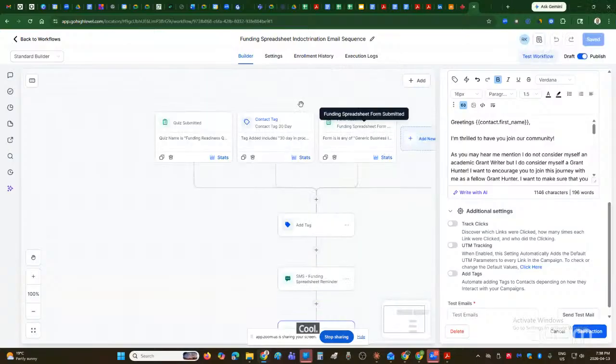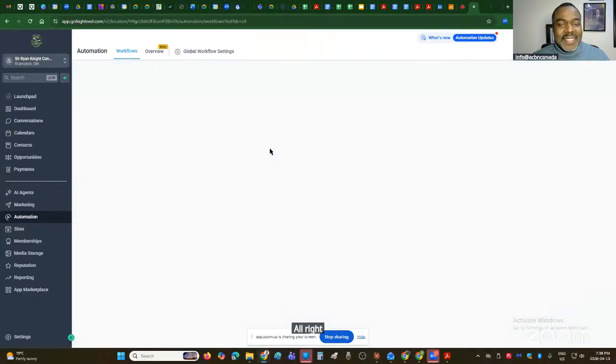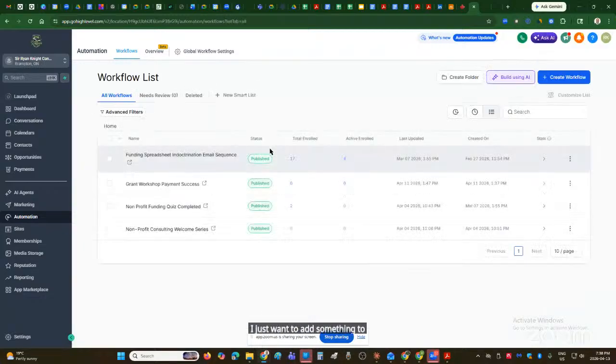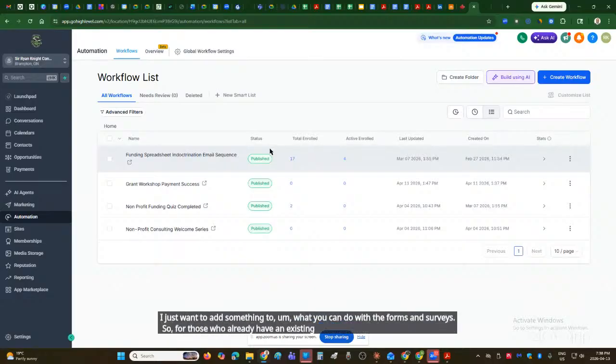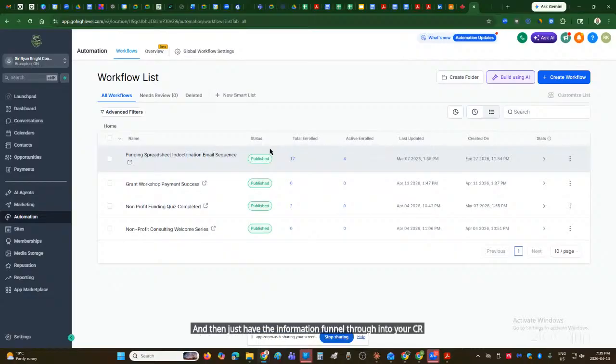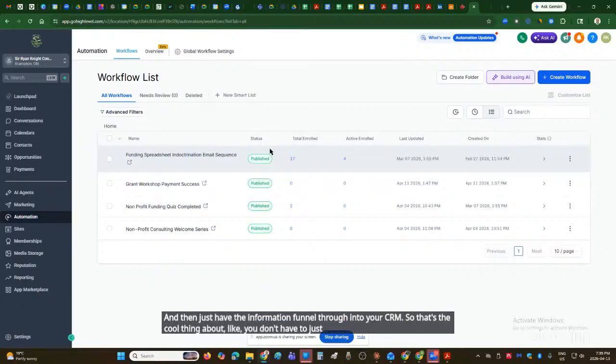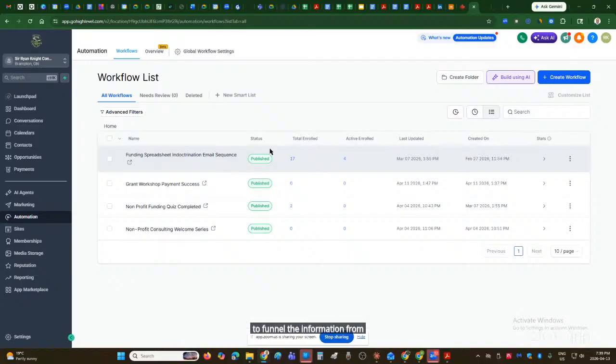Cool. All right, I just want to add something about what you can do with the forms and surveys. For those who already have an existing website or landing page from different companies, you are still able to take the forms and put them on those websites, and then have the information funnel through into your CRM. That's the cool thing: you don't have to stick with Go High Level and use everything from Go High Level. You can have something from a different platform and still utilize the forms and surveys to funnel the information from that existing website to your CRM.